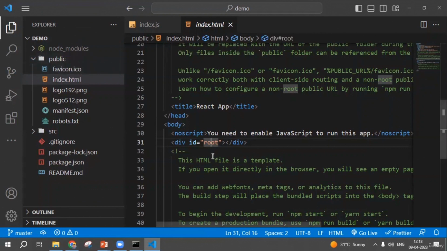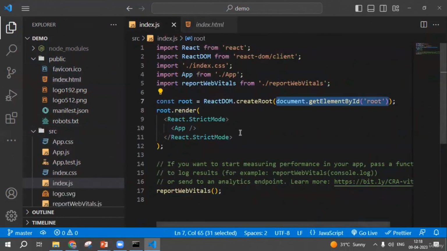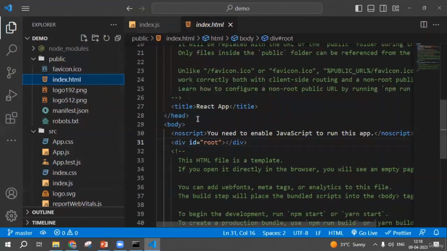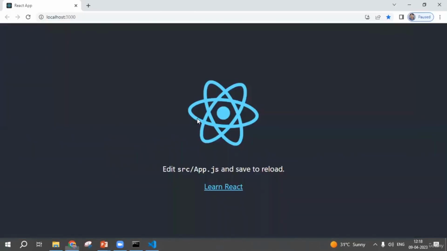What happens is, when the project is loaded, first of all this index file will open and load. When it loads, it gets that particular div using this command and creates a root. Inside this root, everything is going to be rendered. Whatever we write inside these things is going to render on this particular HTML page, and we are going to see the output like this, which we are seeing.